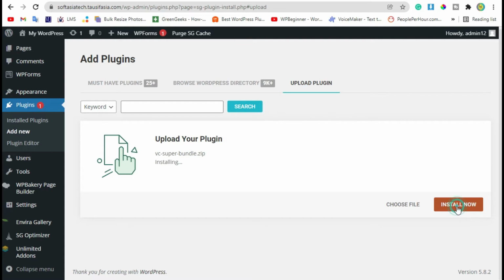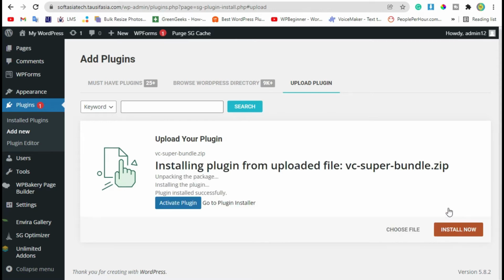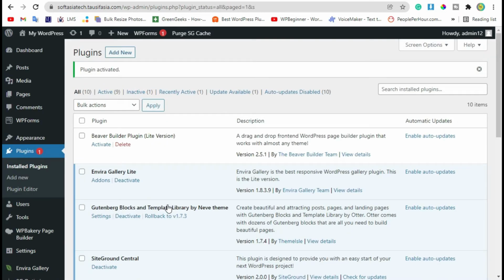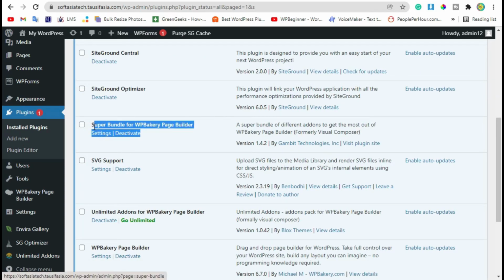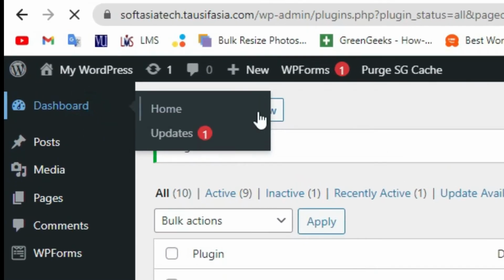Now click on install now. Wait until installing. After installation, click on activate plugin. Now you have successfully installed the Super Bundle for WPBakery page builder, which I have downloaded from given link. Now go back to dashboard.